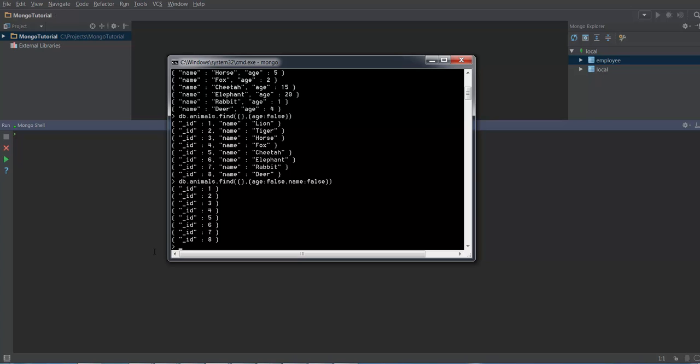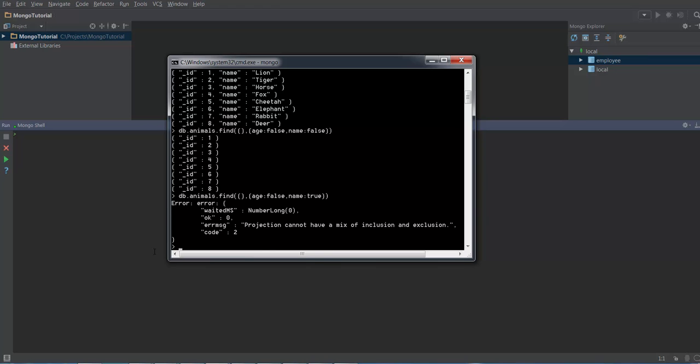But I cannot give a combination of include as well as exclude. MongoDB will throw an error for me. Now let's say I specify get me the name but I do not need the age. It says projection cannot have a mix of inclusion and exclusion. Either you specify what are the fields you actually want to include or specify what are the fields that you have to exclude.